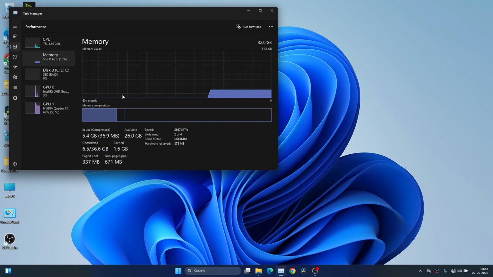Select that. Then you can see my total memory is around 36.6 GB, and my computer is using 5.6 GB just for OBS Studio recording my screen. It will use 5 GB. I don't know why this much utilization is happening.